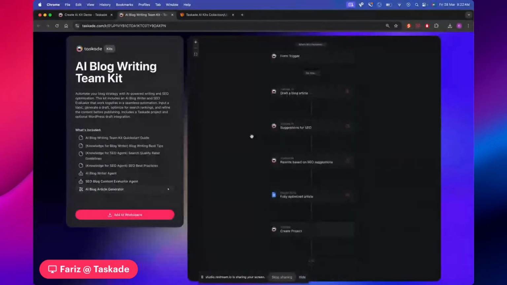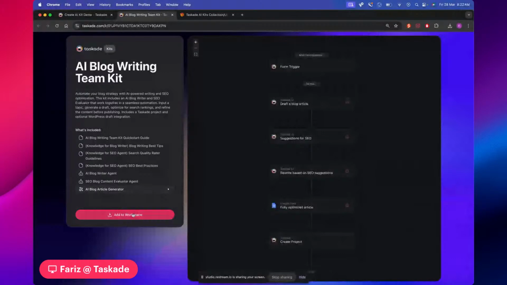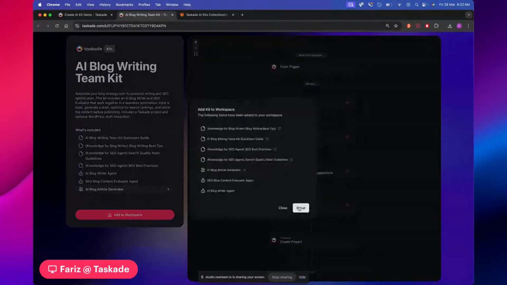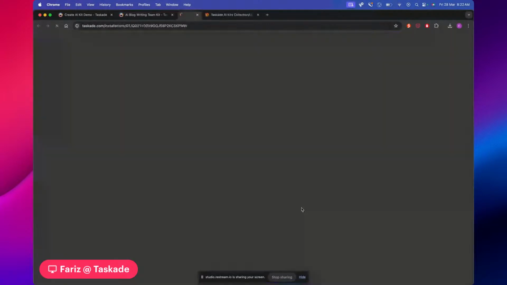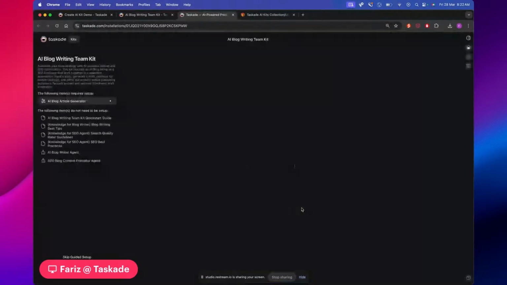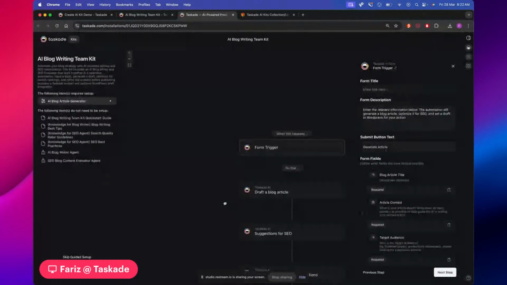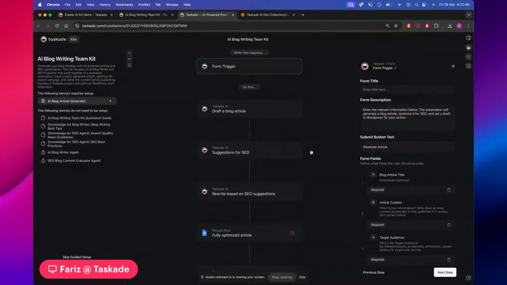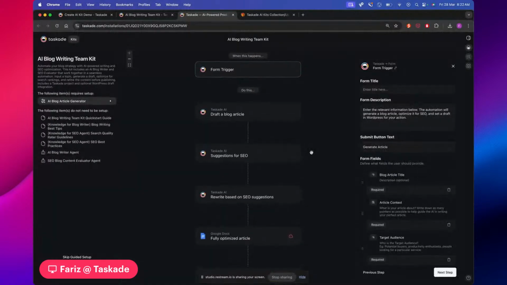Okay, if you click add to workspace, you can choose where you want it to go. I'll choose here, create AI kit demo, and now it brings you to a setup page. Okay, here you go. So this is the setup page. When you download the kit, sometimes certain fields will be empty, so you need to fill that up in order for you to turn on the automation. So you form trigger, you can name the form.